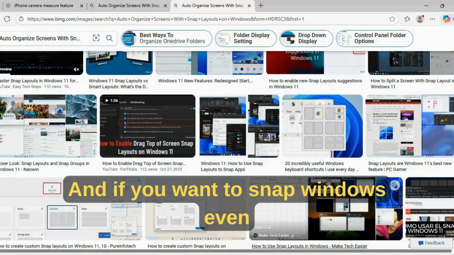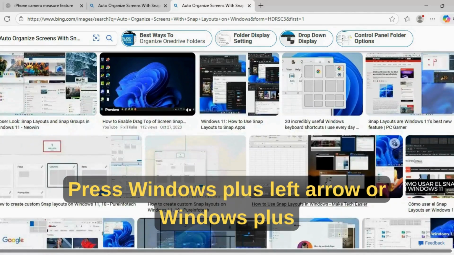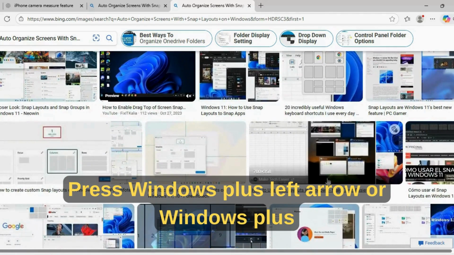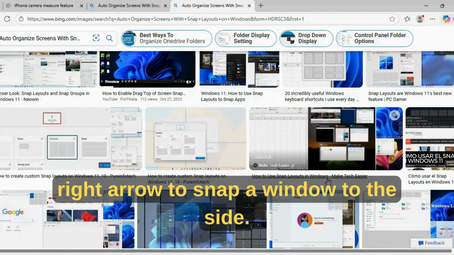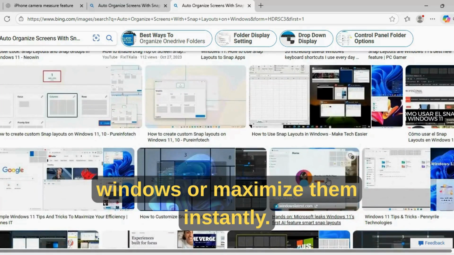And if you want to snap windows even faster, you can use keyboard shortcuts. Press Windows plus left arrow or Windows plus right arrow to snap a window to the side. Windows plus up or down can stack windows or maximize them instantly.